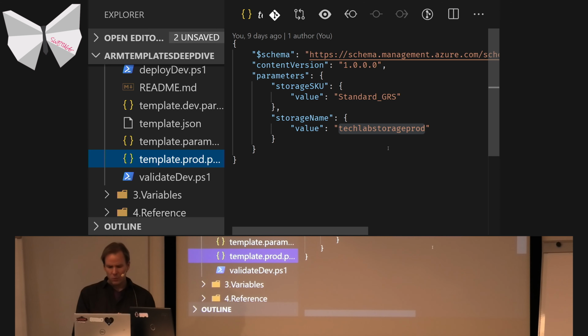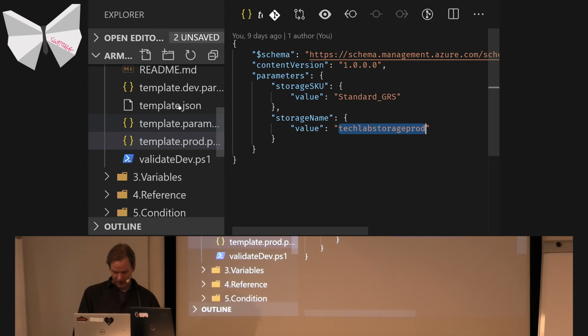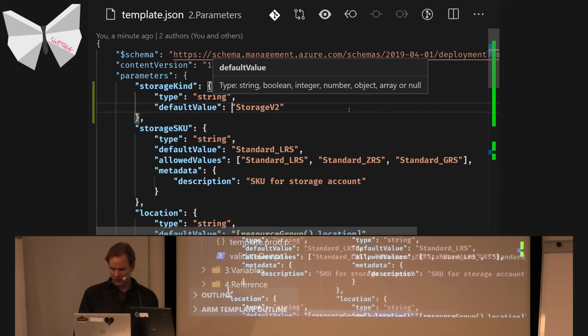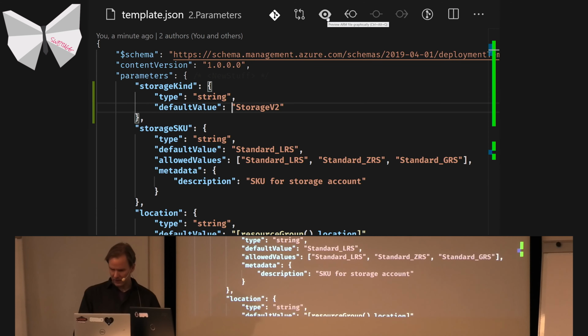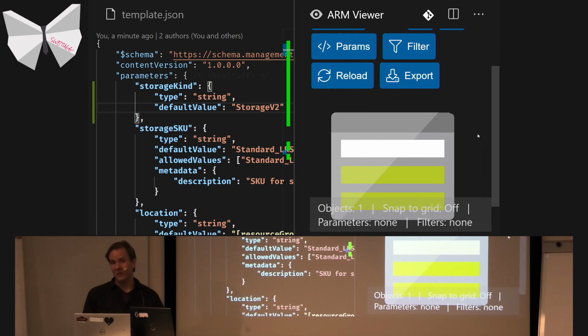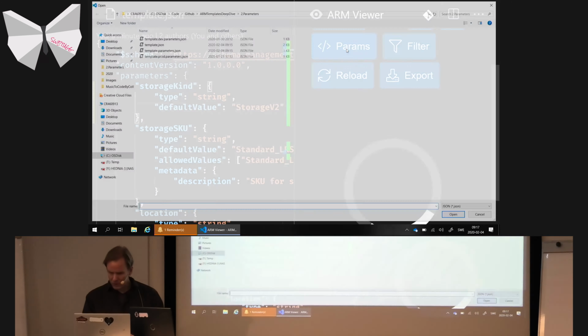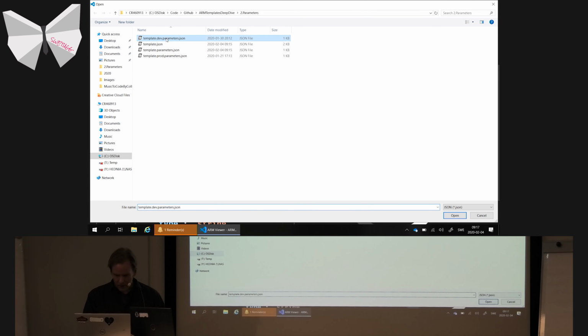So there's a way to visualize this in Visual Studio Code. There's a plugin that I can call by using this icon. Right now it only contains a storage account, so it's not super visible, but you can also use this when you have many resources, and then it will show dependencies and stuff. I can specify which parameter file I want to use, so I will begin with the development one.